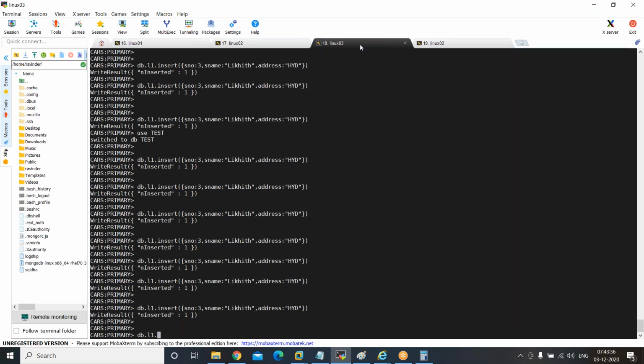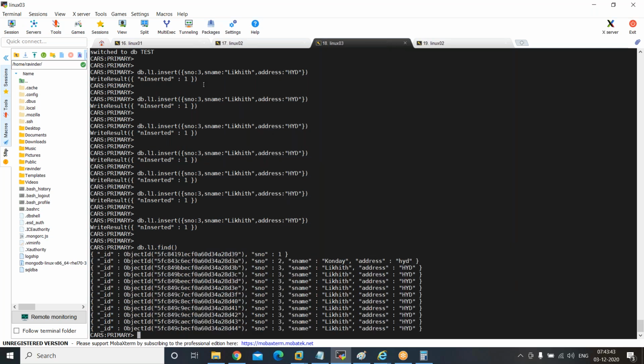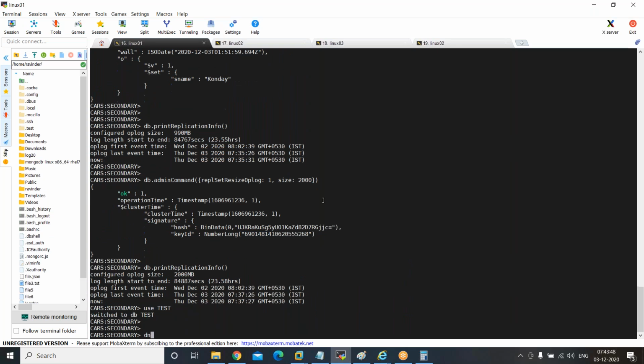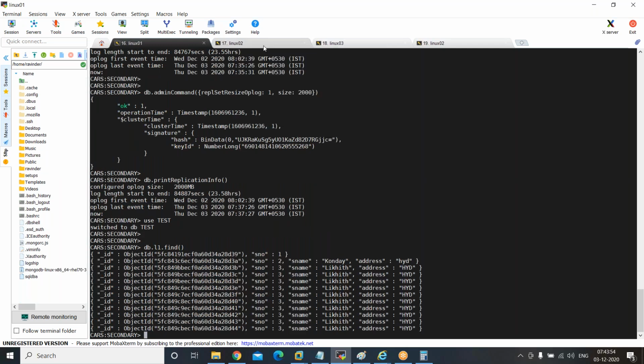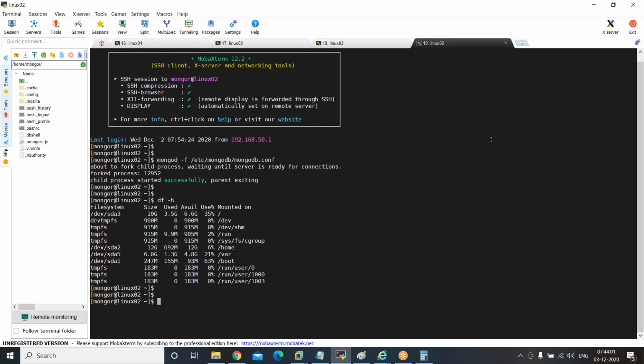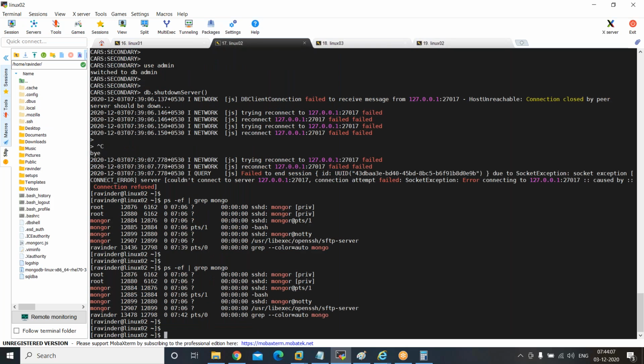This data is not on this Linux 02 server yet. Why? Because it is down. These many records are there. The same records will exist on the other server also. Why? Because it is online. It has already picked up the changes. But the other one is not online, so it has not taken the data yet. But let's start it. We have the session here, right? So now I'm starting the Mongo. As soon as it started, it will pick up the data.